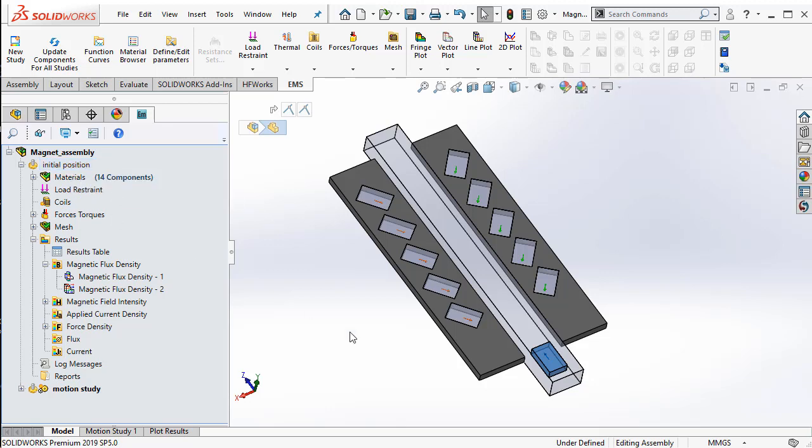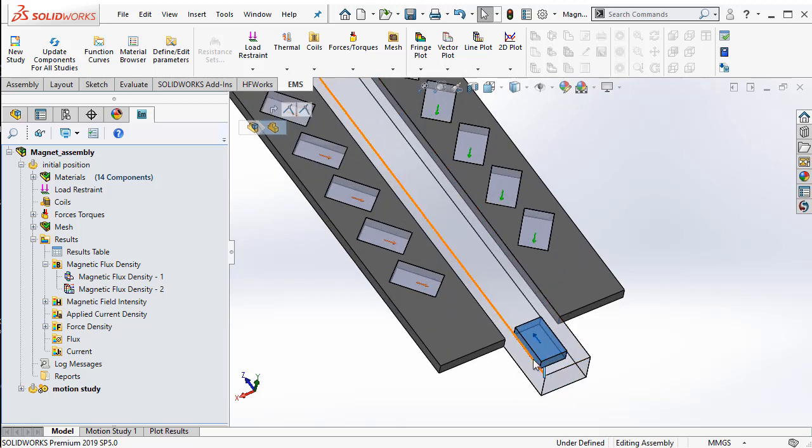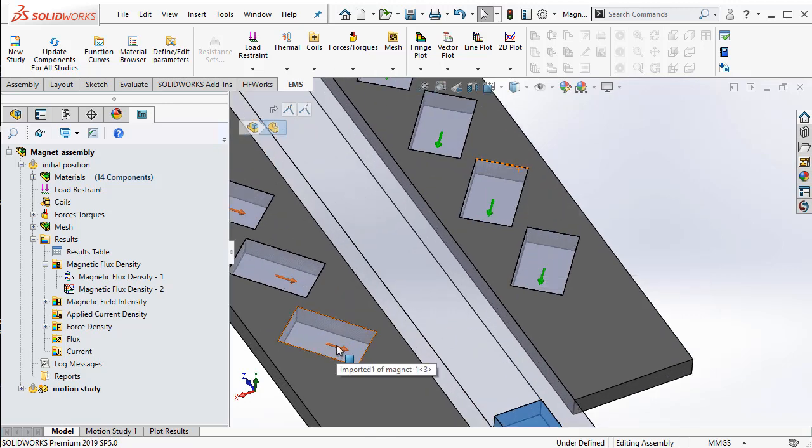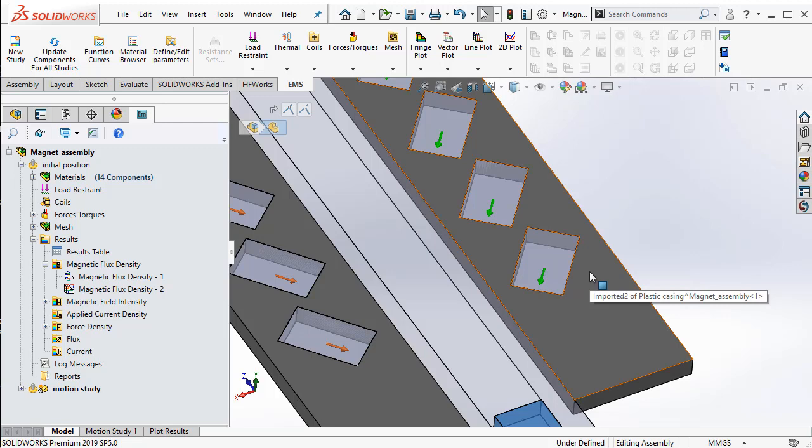In this study, I'm going to study the forces acting on this moving magnet when it is in its initial position. There is no movement in this particular simulation. We are just going to study a static position and what forces act on this moving magnet. Notice here these arrows tell you the magnetic direction of all these other magnets. The north and south is clearly indicated by the arrow.